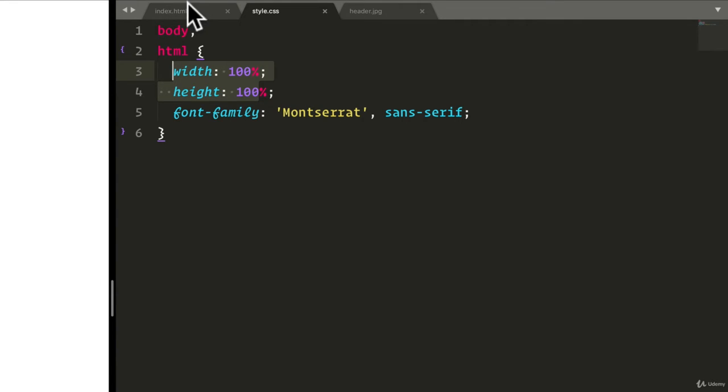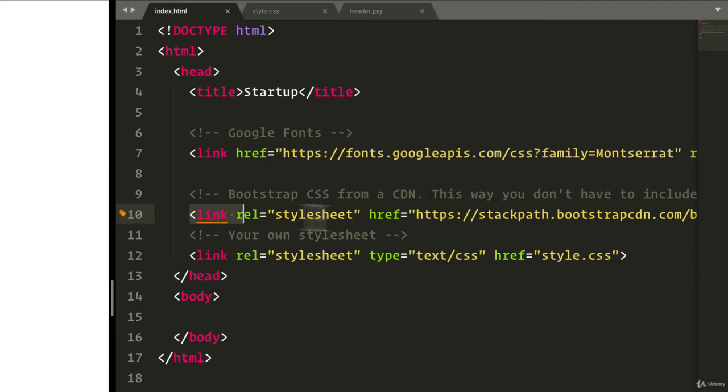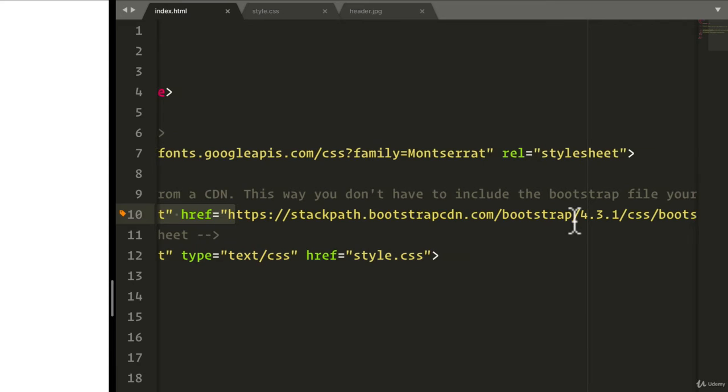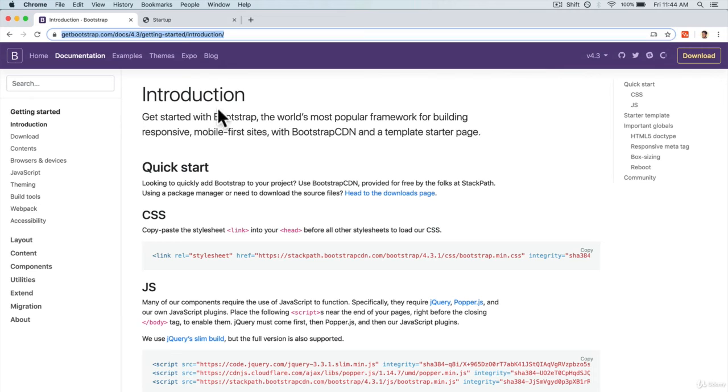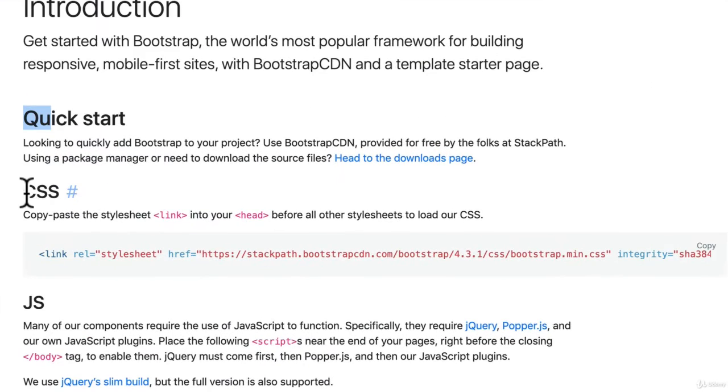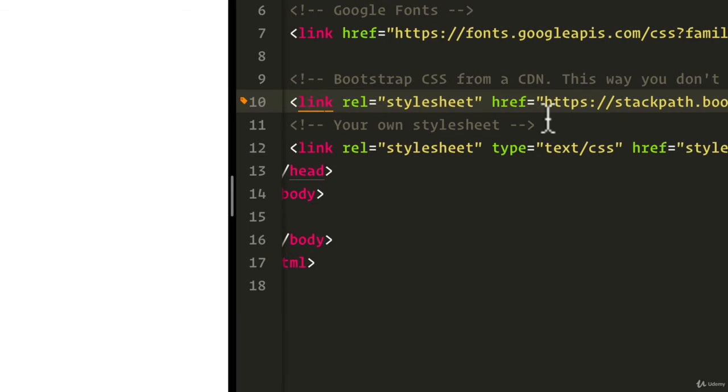Next, we have our Bootstrap CSS from a CDN, or a content delivery network. And the reason I've added this here is so that you don't have to actually include a Bootstrap file yourself. If I actually go to the Bootstrap page and I go to Quick Start, you'll see that right here, we can just copy and paste this, just like here, with the Bootstrap CSS file. So that way, right away, as soon as we copy and paste this line, we have Bootstrap available to us.